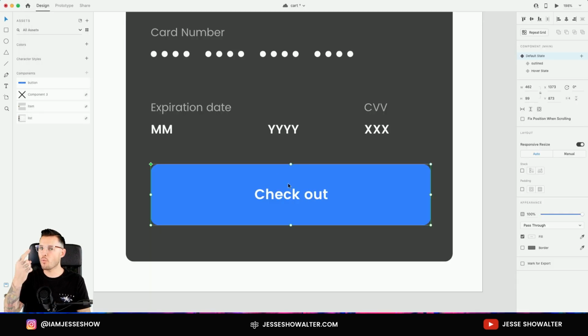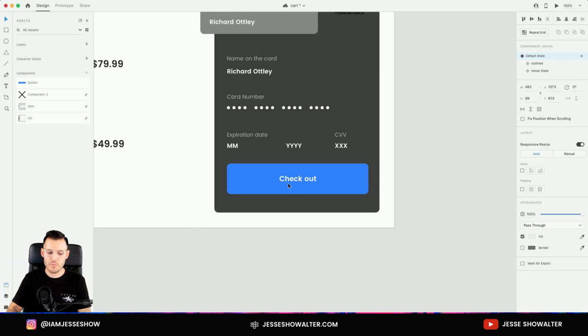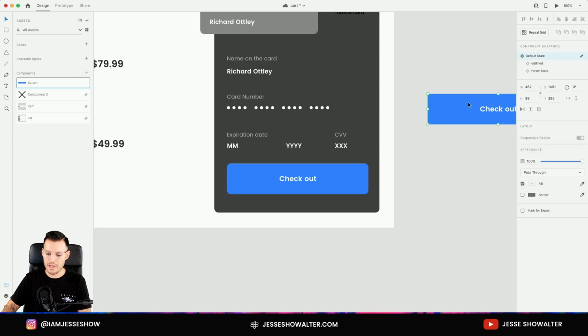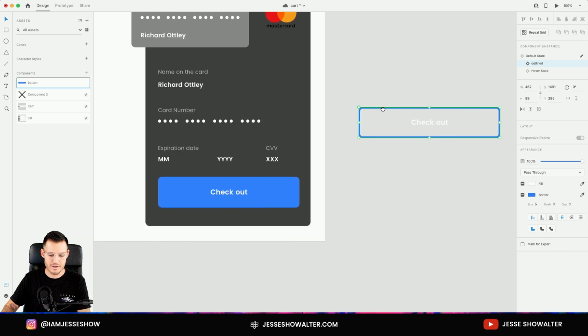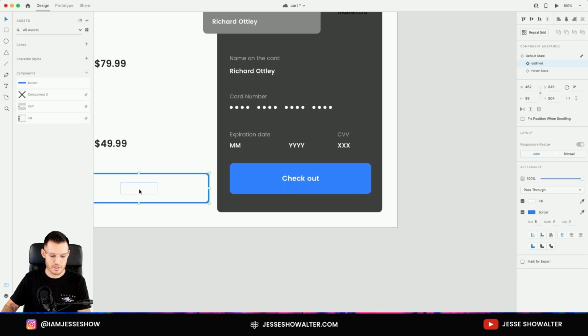And so we can create one button with multiple states, and then when we pull out a new version or a new instance of our button, we can choose which state we want selected or displayed in our project. So that's pretty cool.